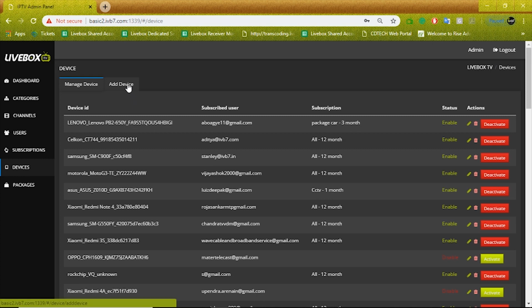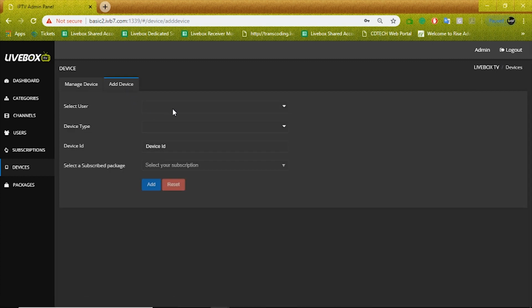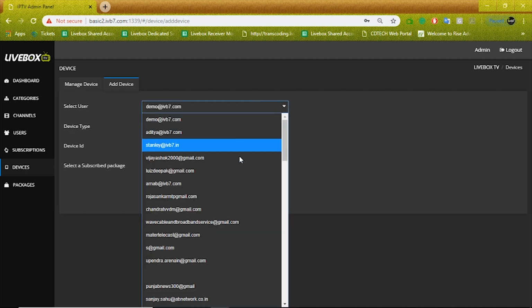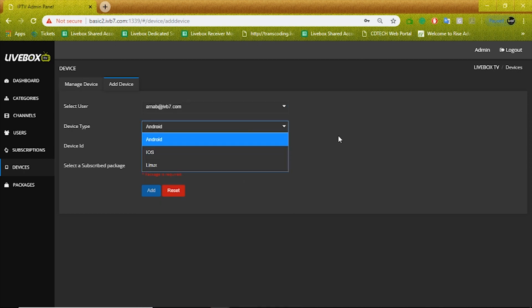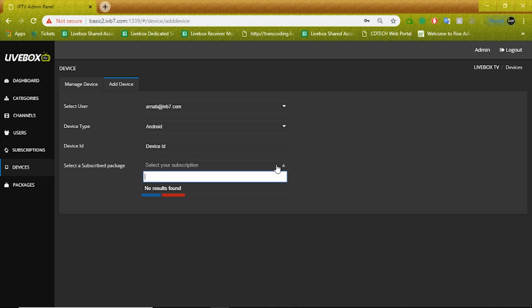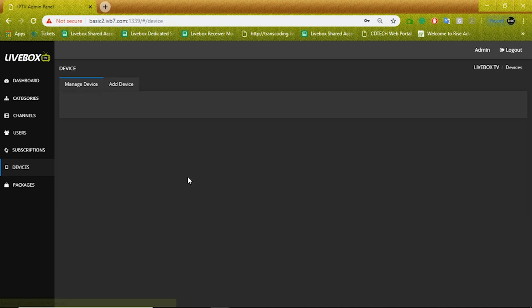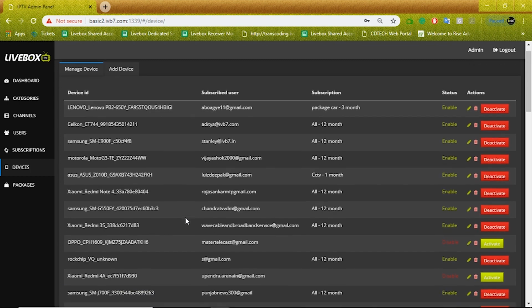If you want to manually add any particular device, you can add it from here. You just need to select the user, the device type, and then the device ID and the subscription you want to put. So whatever user you want to choose the device for, put the device ID and change the subscription if you want, and then hit add. It will automatically come up here in the manage device option.